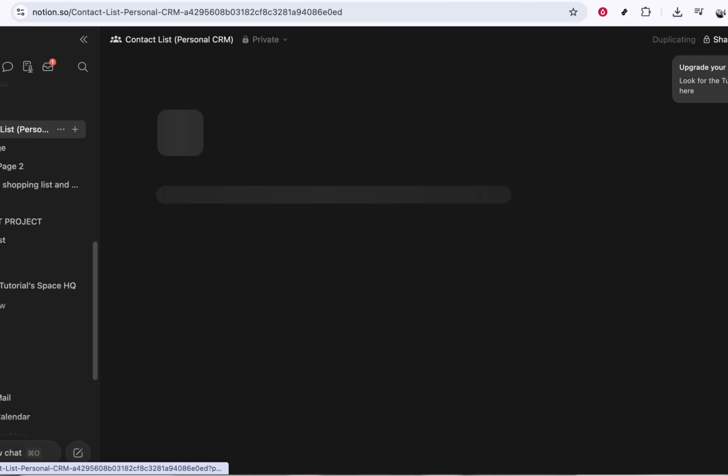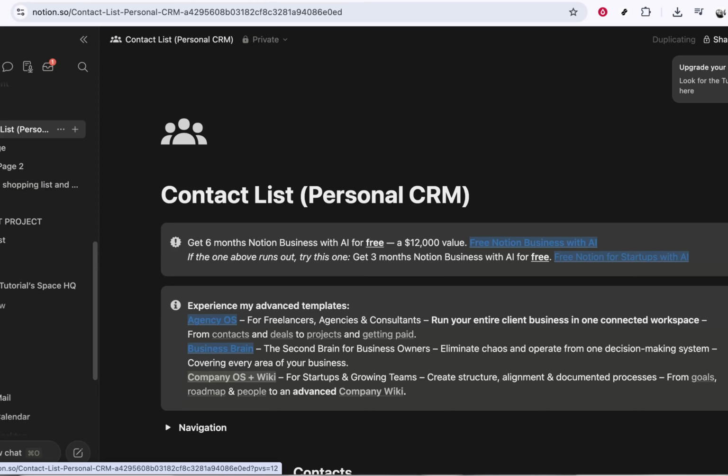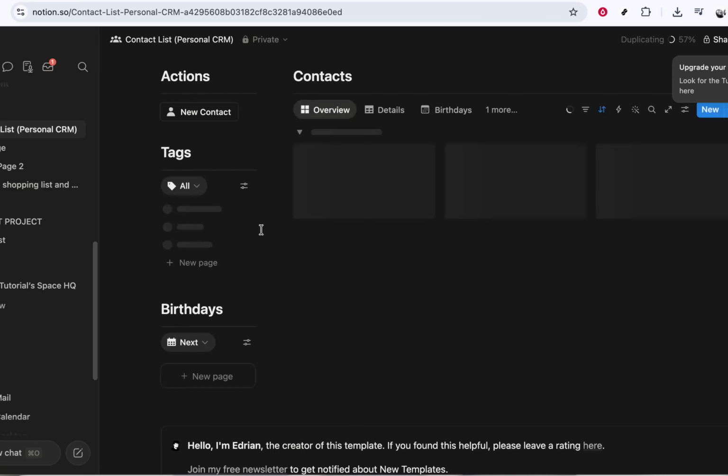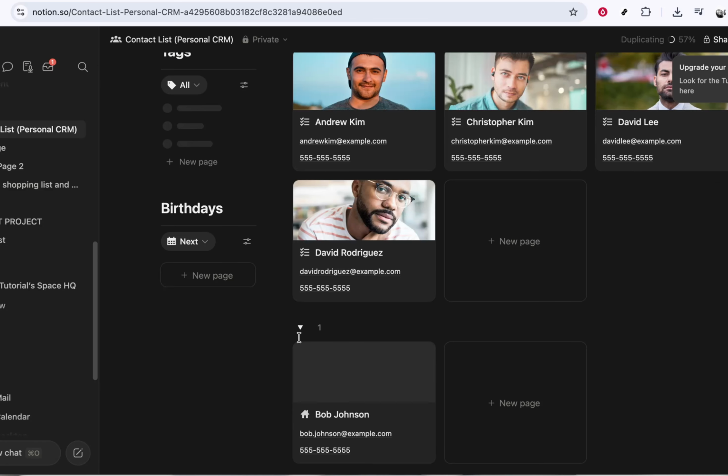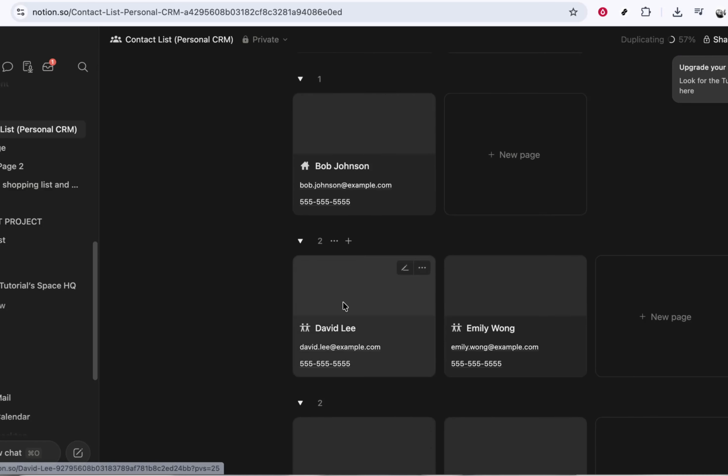Once the results appear, take a moment to scan through the different templates. You'll usually see a title, a short description, and maybe a preview image. Look for one that mentions contact list or personal CRM, and that seems to match what you need, whether that's simple contact storage or something a little more advanced. When you find a template you like, click on it to open its detail page.